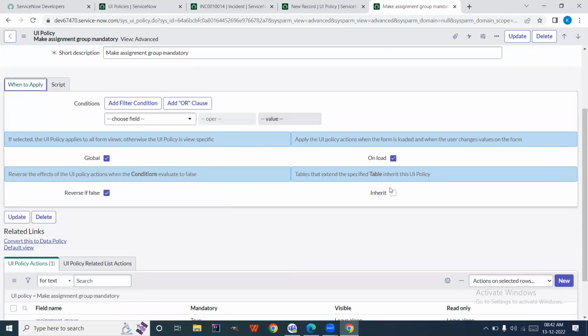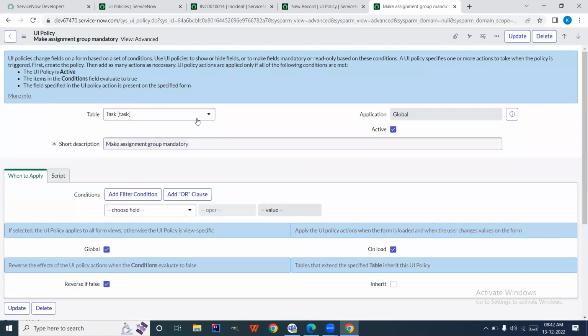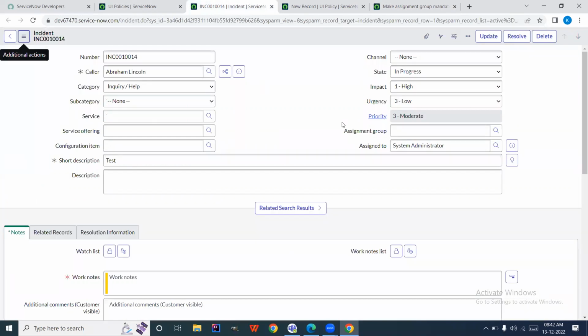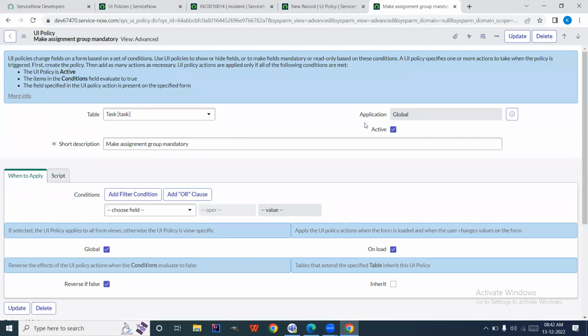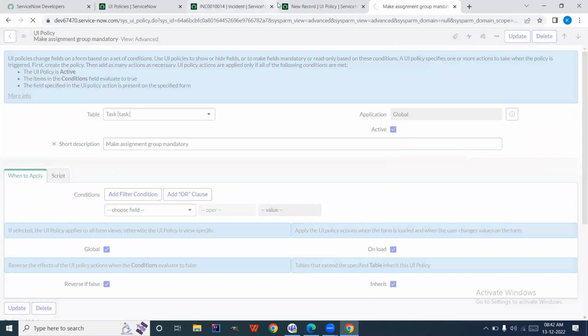So here we have the inherit option. If you select this inherit option, that means all the tables which extend the task table, this UI policy is applicable for them also. Currently you can see for incident, assignment group is not mandatory, right? So I'll select this inherit. That means it should be mandatory for the incident table as well. We'll see what happens.